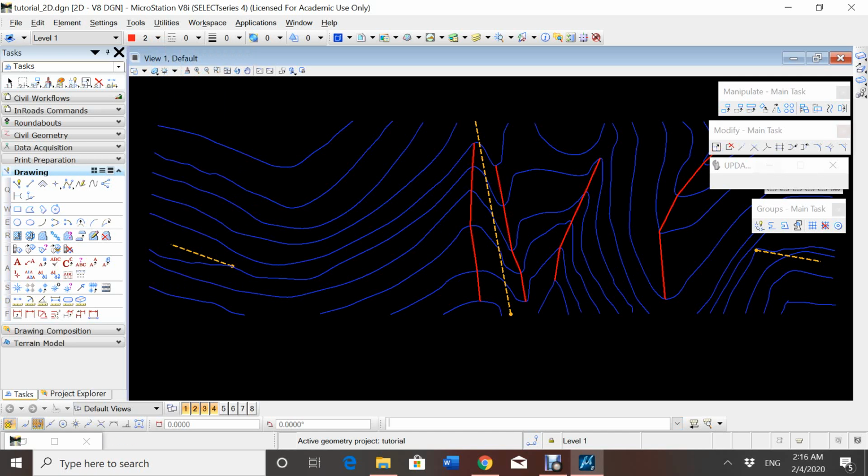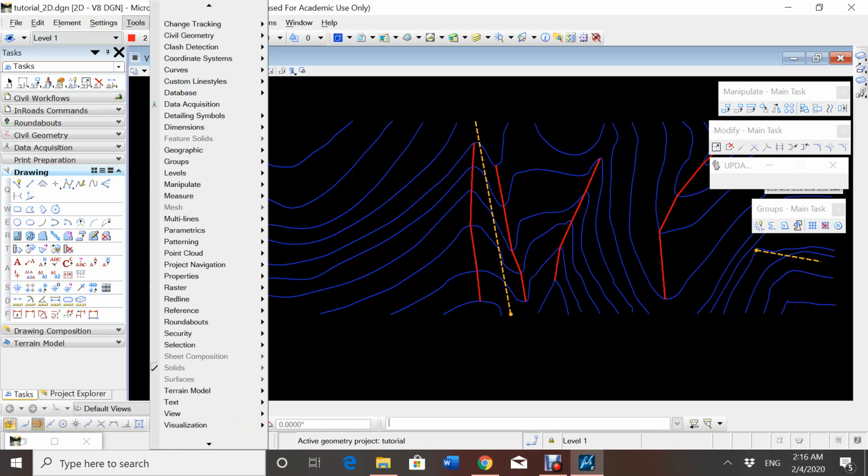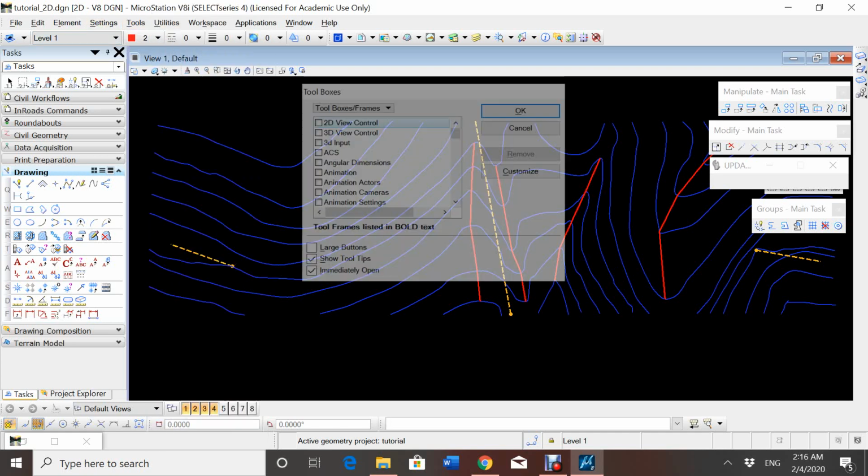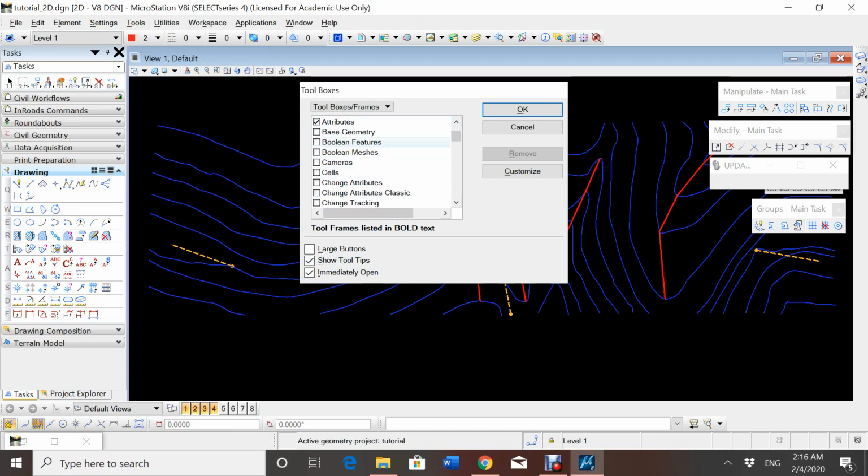For all of these main task toolboxes, some of you also won't be able to see them, and there are a lot of commands that you need to do using them. If you don't have them, you can always search on Google to see what command and which toolbox they belong to. Then you can always go to Tools, go all the way down into Toolboxes, and choose whatever toolbox you want to have on your screen.